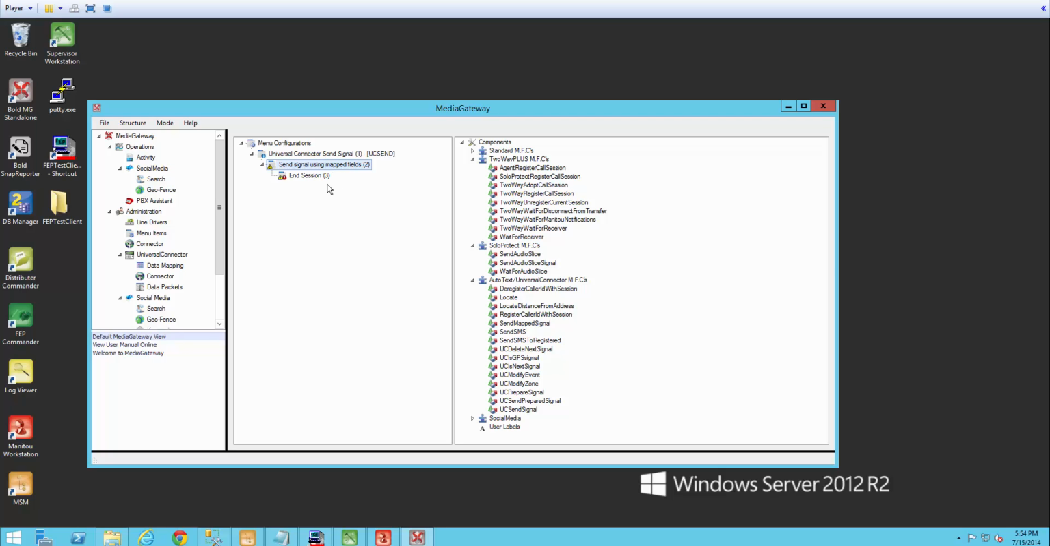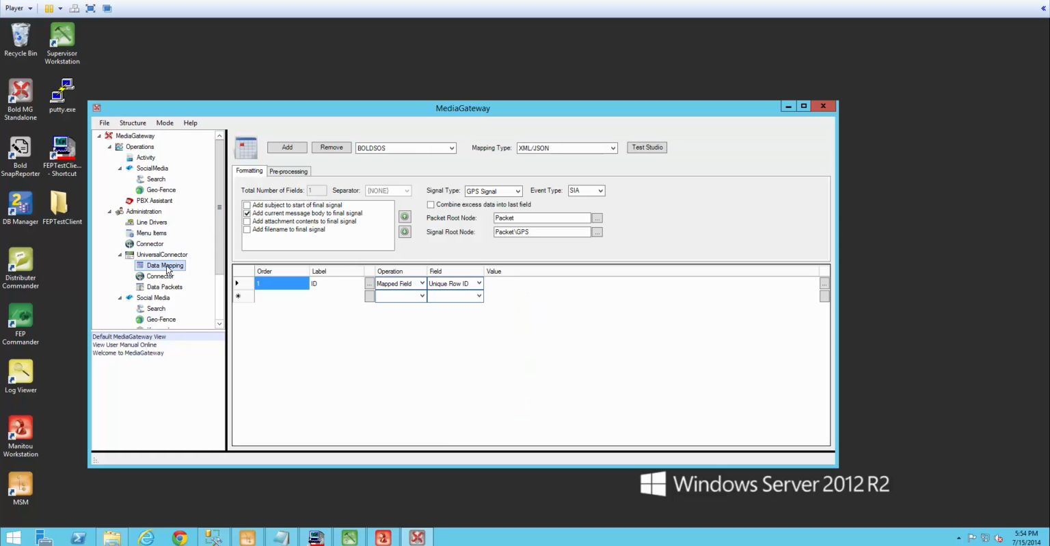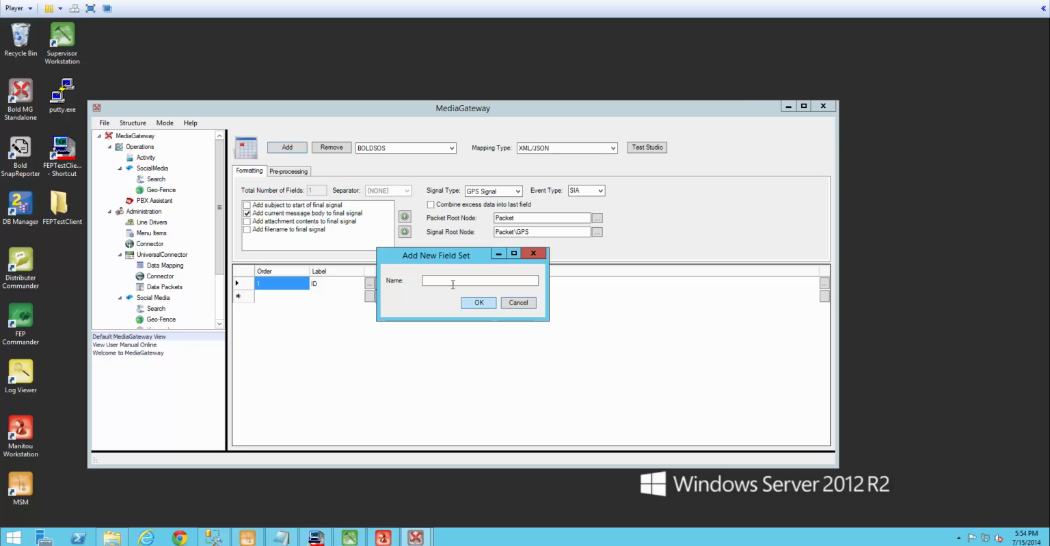If for whatever reason you go into your menu items and you cannot locate this UC send, go ahead and contact us and we can find that for you or make sure that it is imported. So the third step is going to be mapping that signal. I need to come down here to data mapping and we need to add a new data map. Again, I'm going to name this my device and say OK.